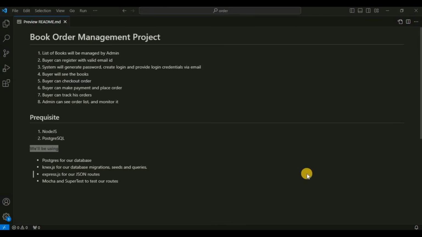Welcome to the book order management project. In this project, we will see how we can manage the order of the books.